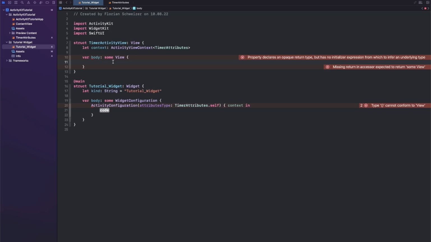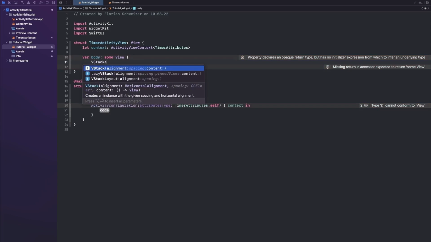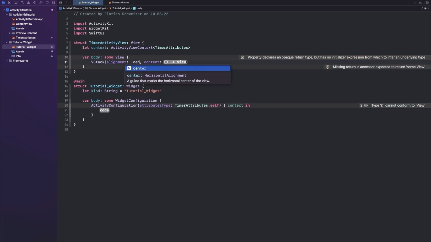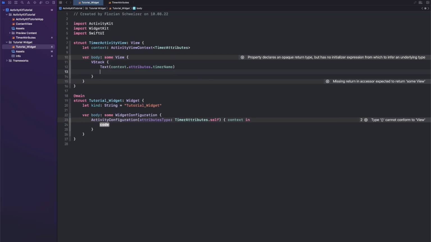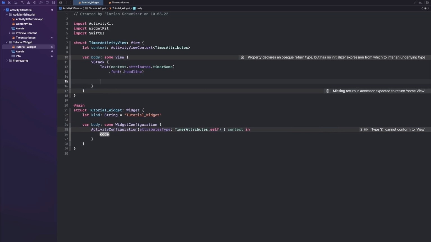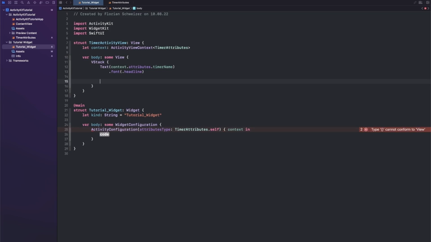So for now, we will just have a text with the timer name and then a text showing the end time as like a countdown style. So for that, we will create a VStack with an alignment of center. This should actually be the default, so we can get rid of it. And then in here, we will have one Text element with our context.attributes.timerName. And we will give this a font of headline. Now, obviously, we're not building any fancy UI here. If you're building a fancy live activity based on this video, tweet it at me. I'd love to see what you're coming up with.